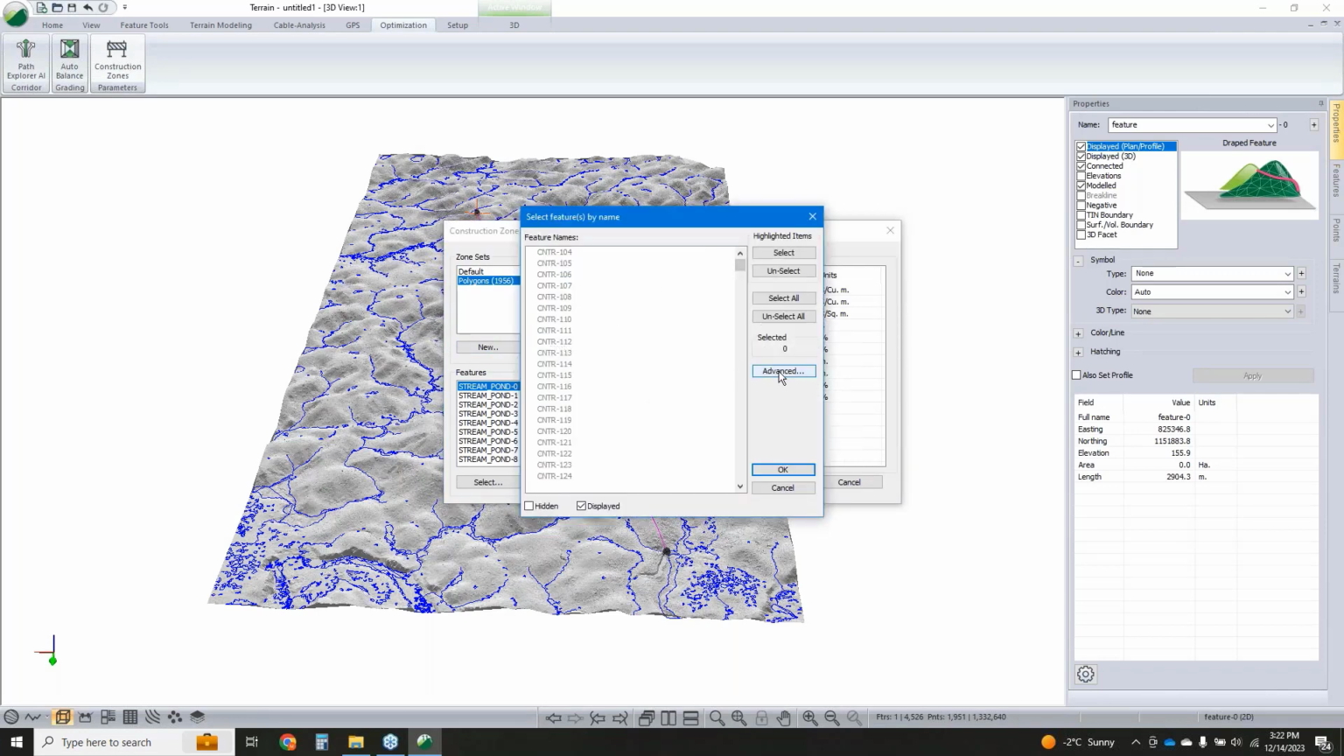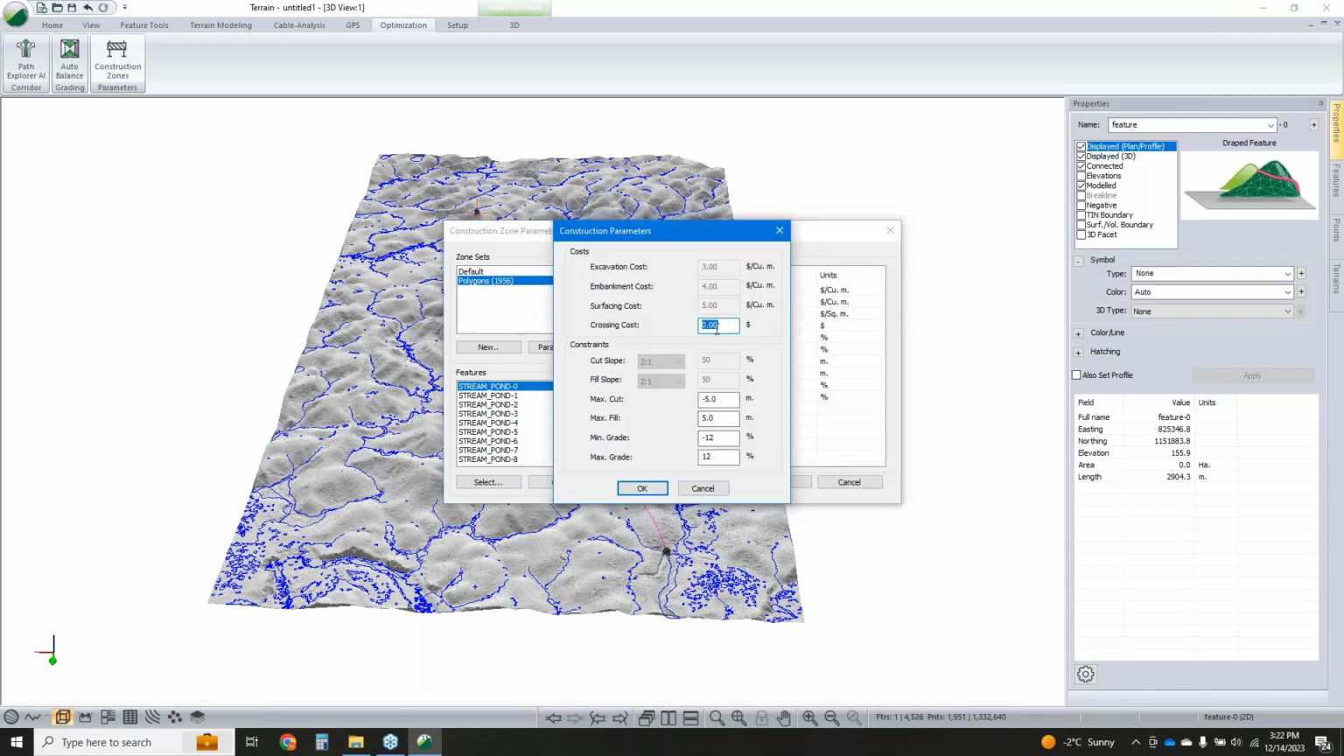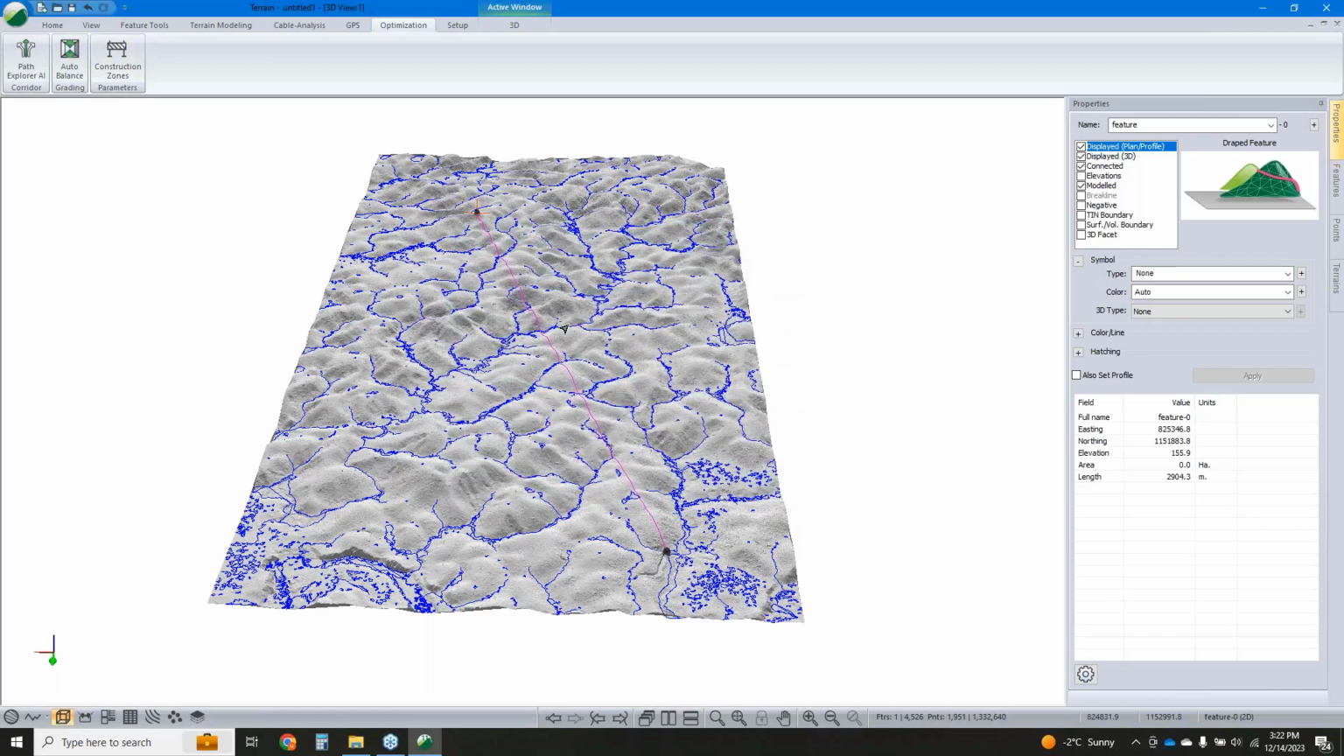So rather than manually selecting these, I use the select based off text. And I'm going to say, well, typically it's going to cost $5,000 for each one of these crossings. So again, we could strip that down into whatever level of detail we'd like for individual streams or individual reaches of streams, but we're going to keep it pretty simple. So we've got our construction zone set.